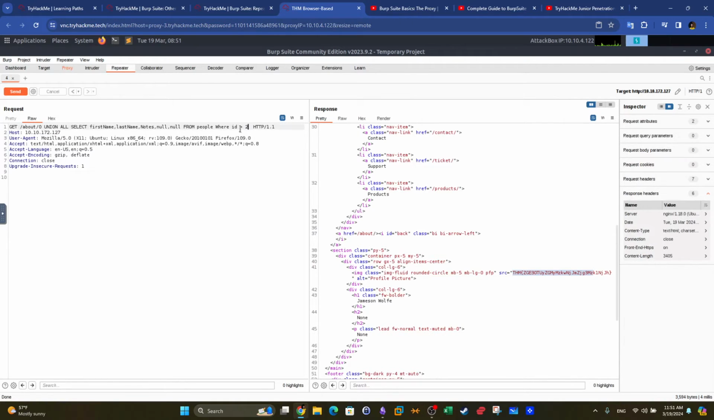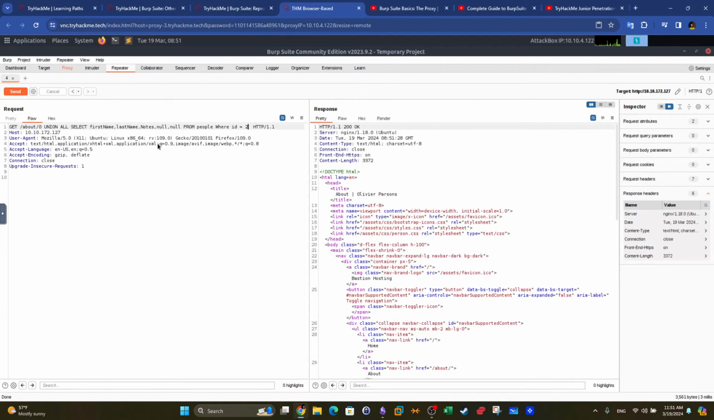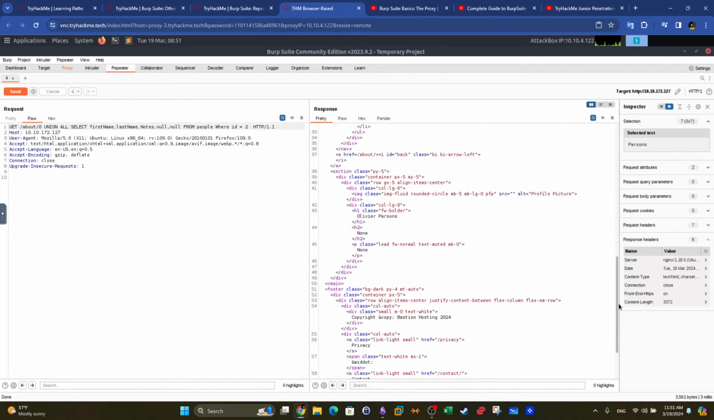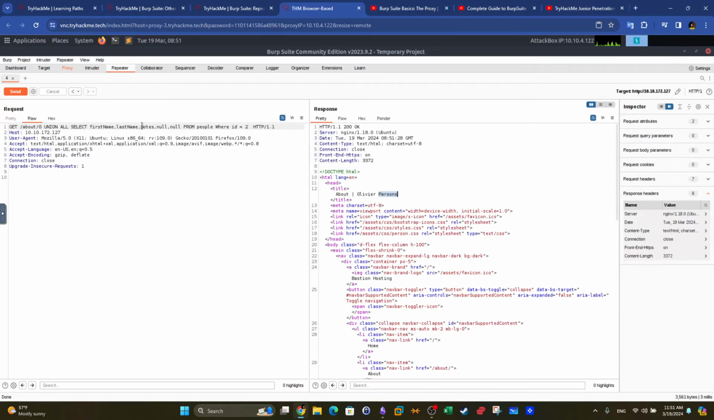Now if you change this to 2, as you can see now, the response changed. Now we get the first name of the CFO, Oliver Parsons, and notes, no notes. Change this back to lowercase.